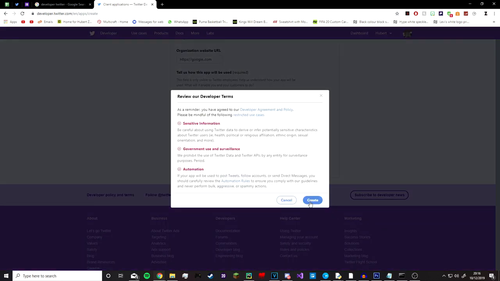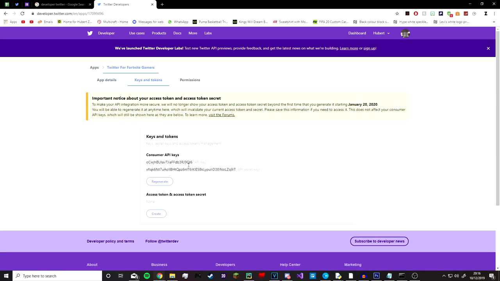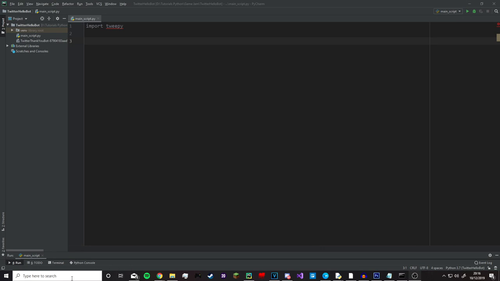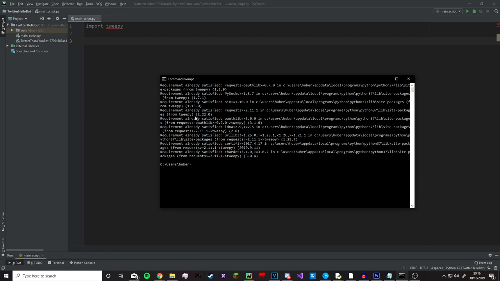But obviously, I'm going to delete this one because I don't really need it. And once we click create, you're just going to skip past that and click create. And now that we have this, you're going to go on to keys and tokens. But before we do anything with this, I'm going to shut that down, and we're actually going to go into here and type in CMD. And once you get your CMD open, you're gonna get this pop up.